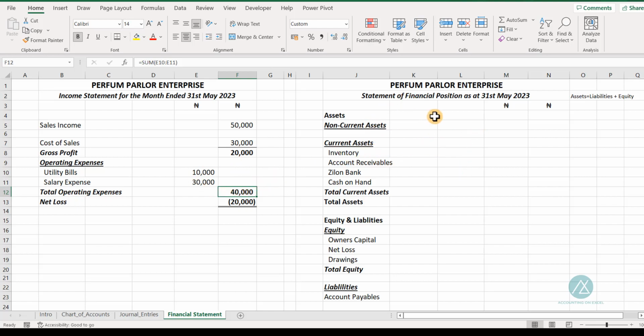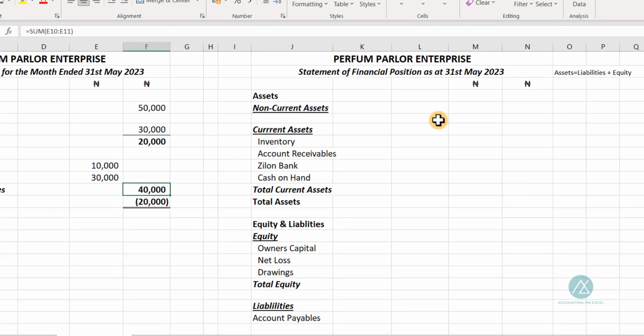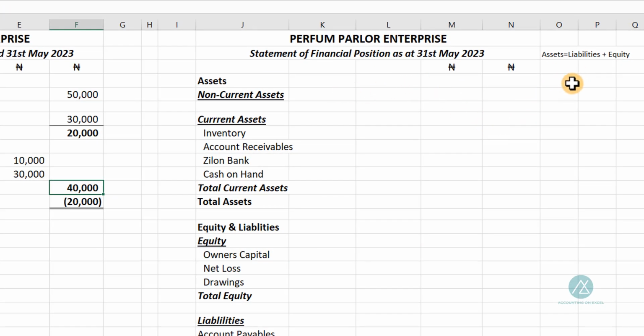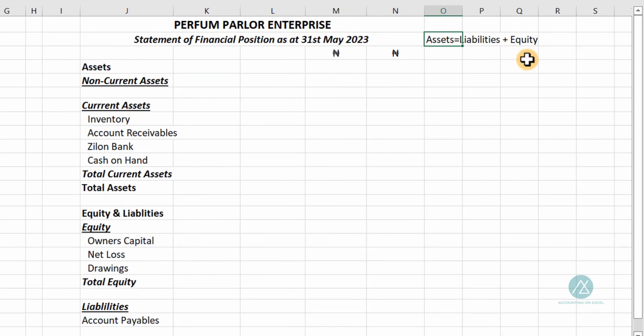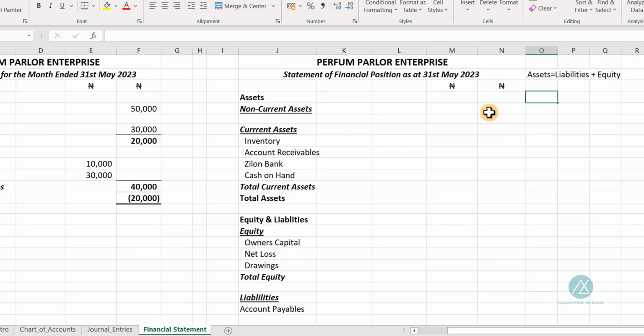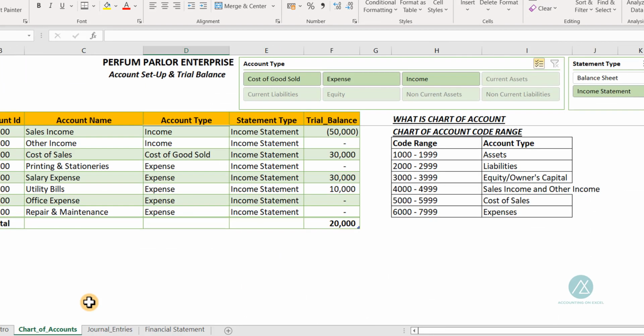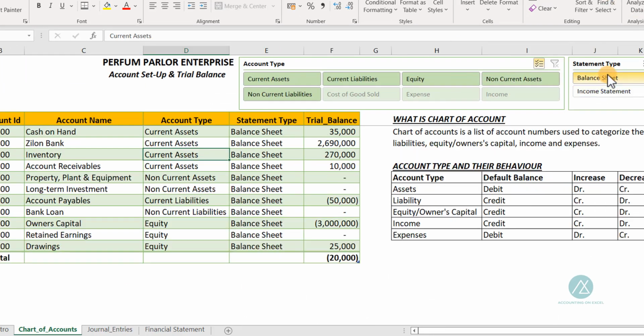So let's go into the statement of financial position, which is our balance sheet. You notice that the idea is this: your assets has to be equal to liability plus equity. So this will be our guideline. Assets equals to liability plus equity. For the assets, we don't have any item, so you go to chart of account. Let's click on balance sheet.